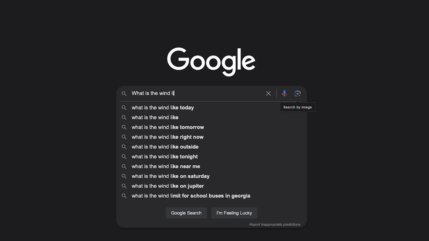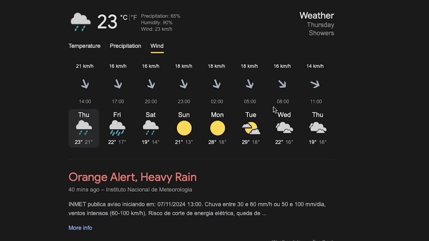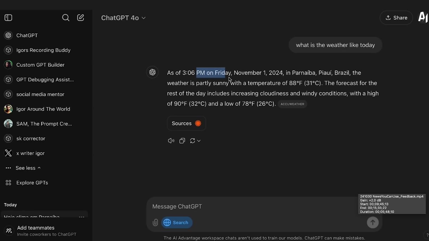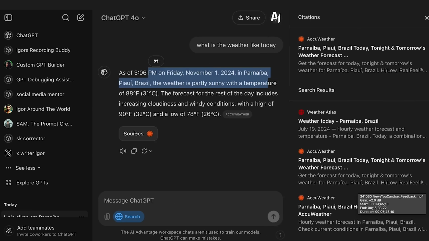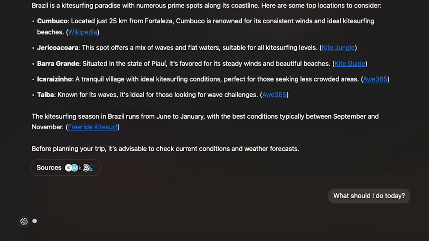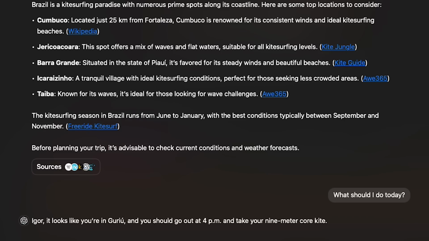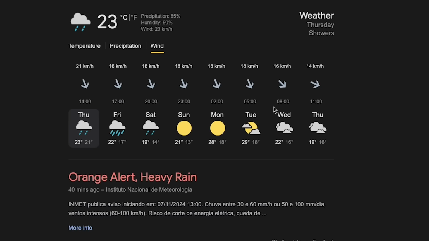Now, in practice, this is a simple Google search where I open up Google and ask it, what is the wind like today? Or I go to one of my favorite wind forecasting websites. And you can get the same result from both ChatGPT search and Google right now. But where am I going with this? As I mentioned, asking for the wind is just one part of the equation that I'm actually looking for. And I think eventually all of these LLM-powered search engines have the ability to actually understand what you're looking for. It's not going to tell you the number of knots the wind will be today. It's going to tell you, Igor, it looks like you're in Guriu and you should go out at 4 p.m. and take your 9-meter core kite. Whereas plain old Google in the current version is just going to give you the wind number, and then you have to do these computations in your head by yourself, as we do right now.